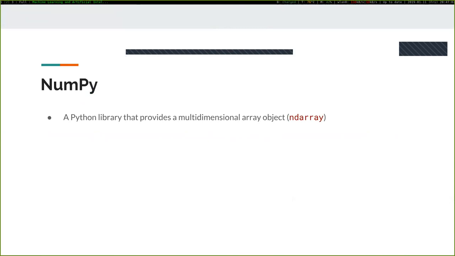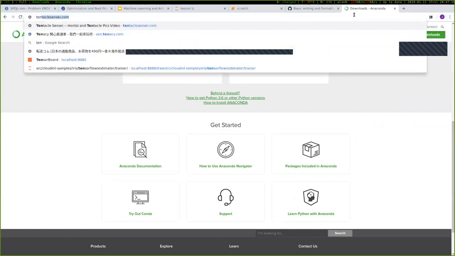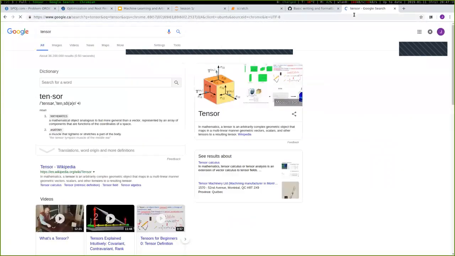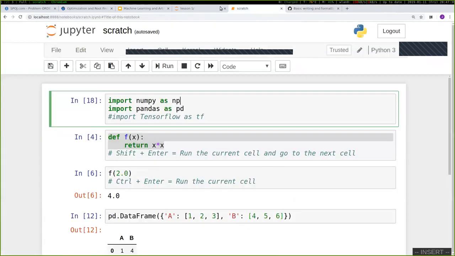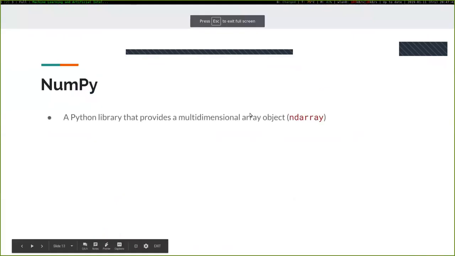And by the way, I just said TensorFlow, right? Do you know what a tensor is? Tensor basically means multi-dimensional array. It's how physicists call a multi-dimensional array. It's more general than a vector, right? An array of components that creates a coordinate space. So a tensor basically means a multi-dimensional array in physics. So even TensorFlow is just a fancy name for multi-dimensional array flow.